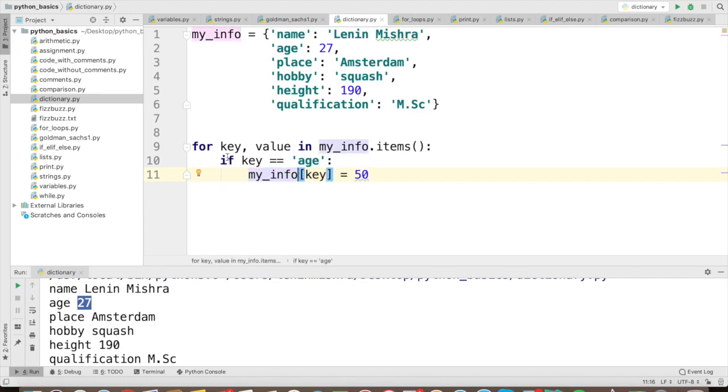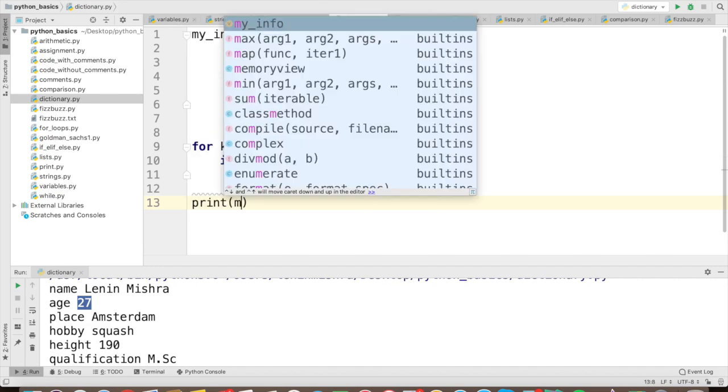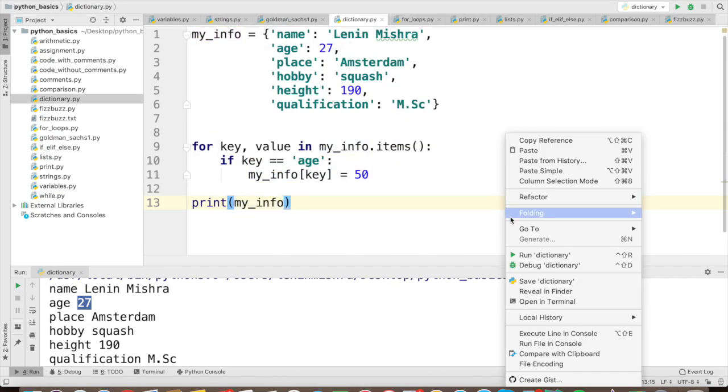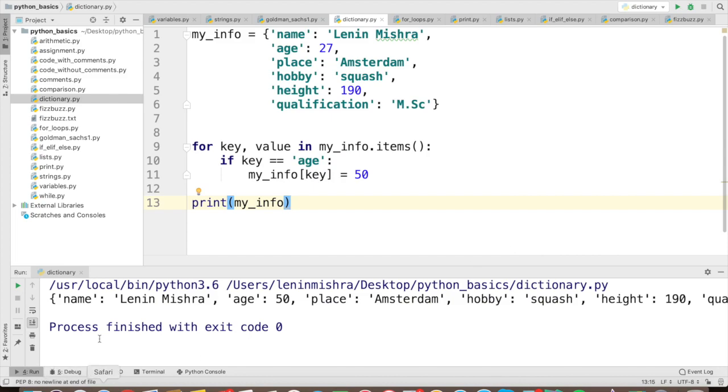So this will iterate over all the key value pairs. If the key is age, then it will set the value of that key to 50, right? So let's do this and then let's print my_info. Now if you see, name is Lenin Mishra, age is 50 now. So this is how we change the value of a key in a dictionary using the items built-in function.